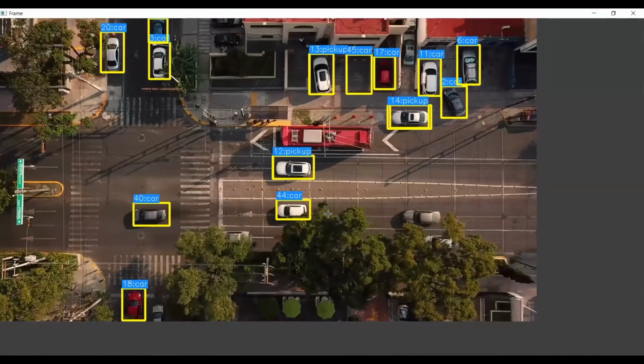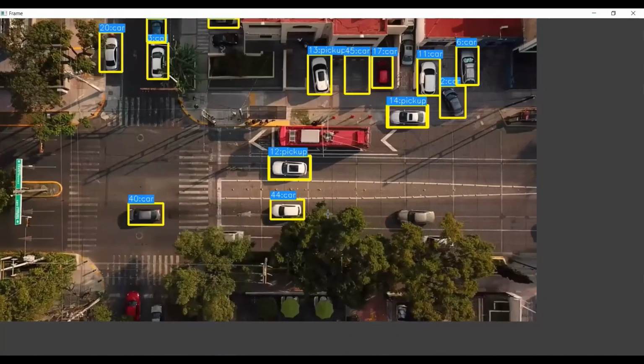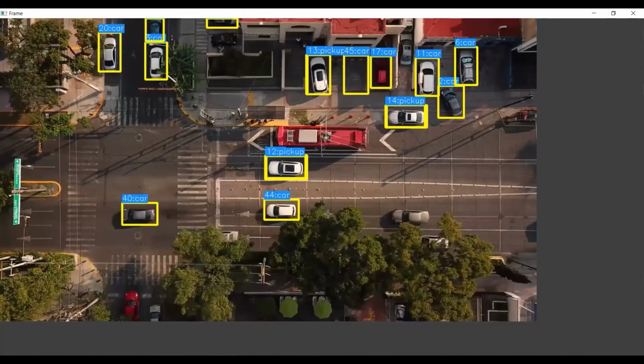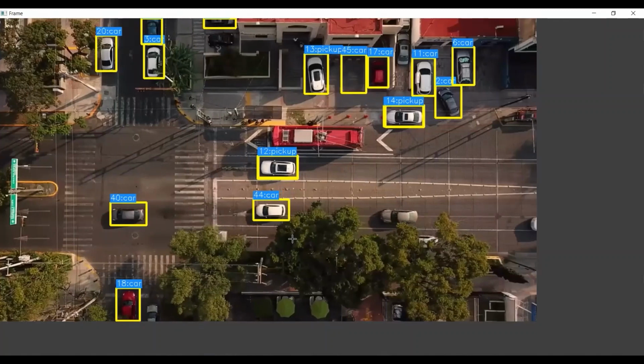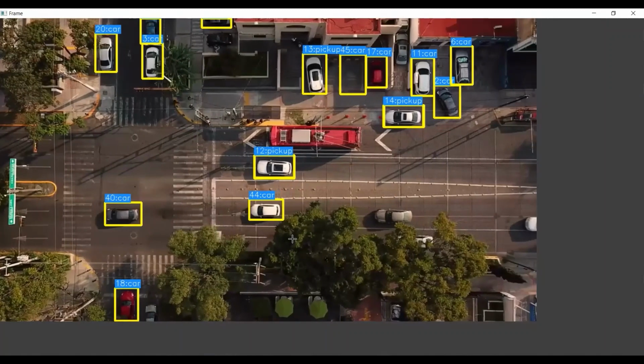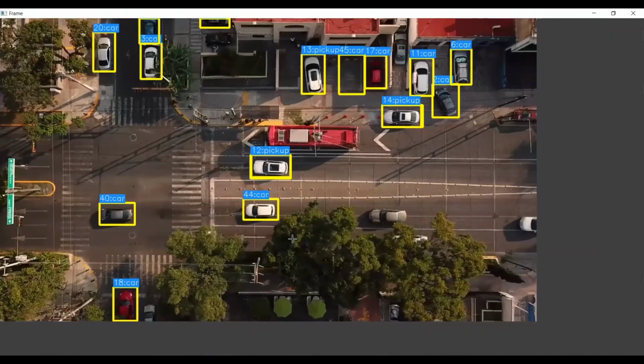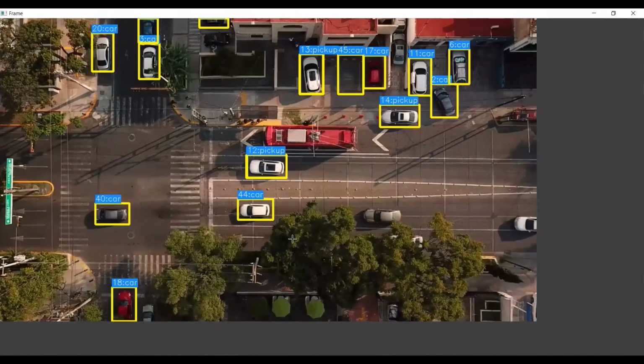Using object detection, we detect the car or the pickup, and using object tracking, we assign a unique ID to each of the detected objects. Like you can see 44, 12, 3, 20, 40, 18. So each detected object is being assigned a unique ID using the DeepSORT algorithm, and for object detection, we use YOLO-NAS. So the results look cool.